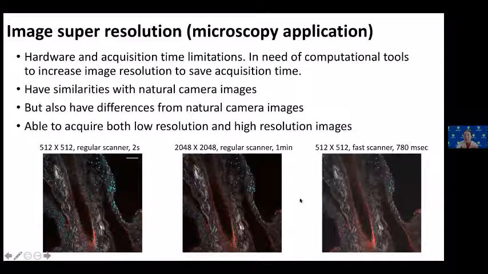And it will be impossible for biologists to do it this way. But you may notice that it will give you much more details of the structures here. The last one here is the same 512 by 512 image, but we use a faster scanner here, and then it will increase the speed a lot. Only takes about 780 milliseconds here to acquire the same field of view.